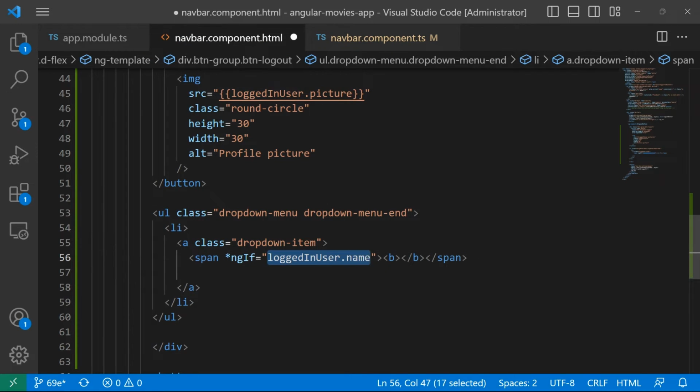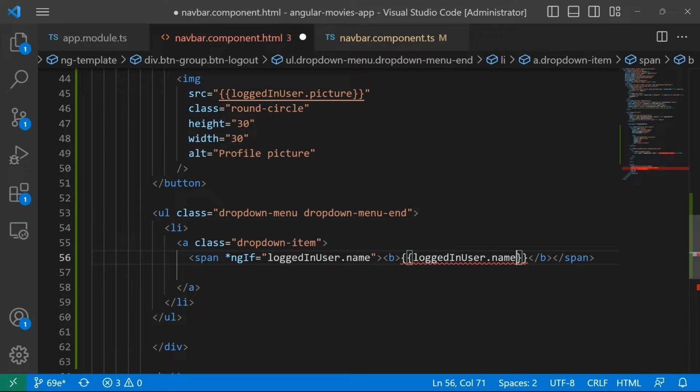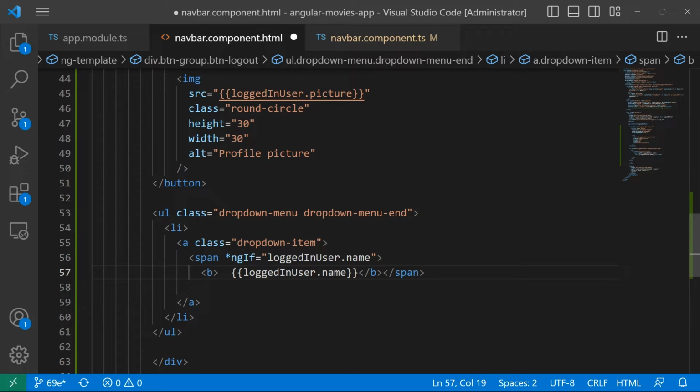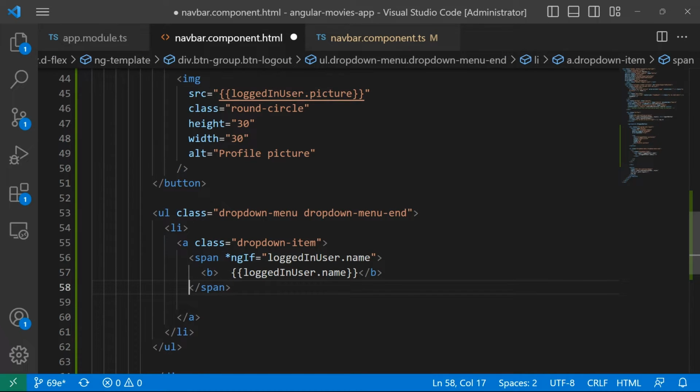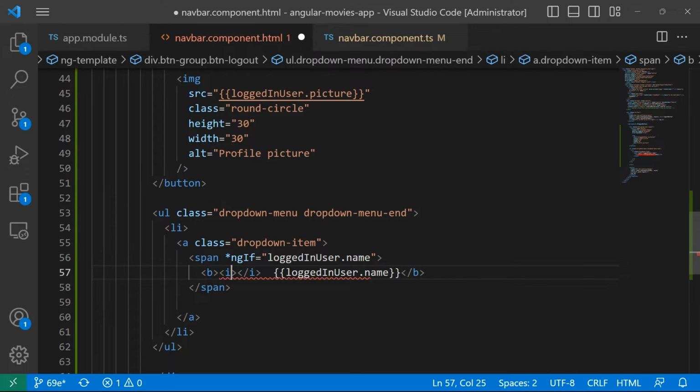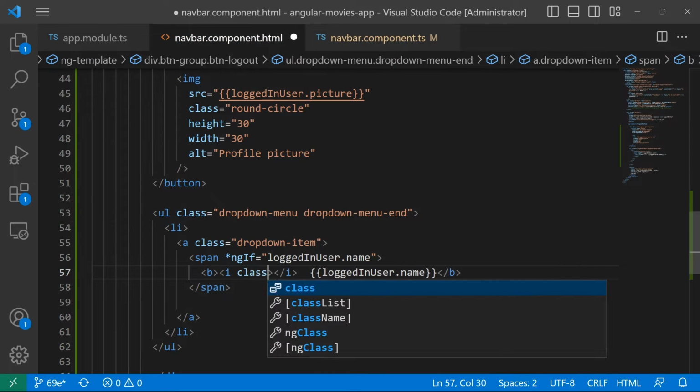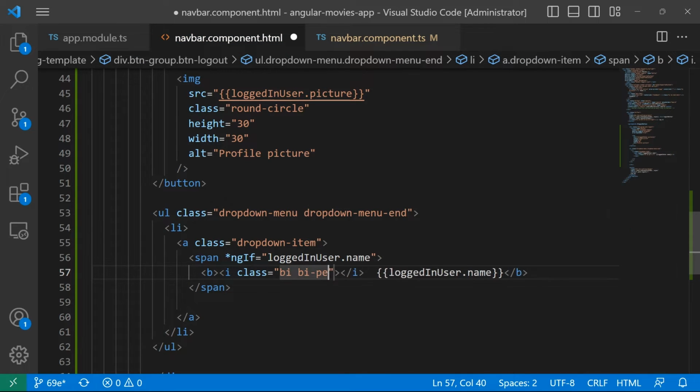Just copy this value. And here I'm going to use interpolation. So logged in user.name. And if you want, you can also add an icon. Let's say, let me just put this down here. Let's say the icon is going to have the class bi and then bi-person.